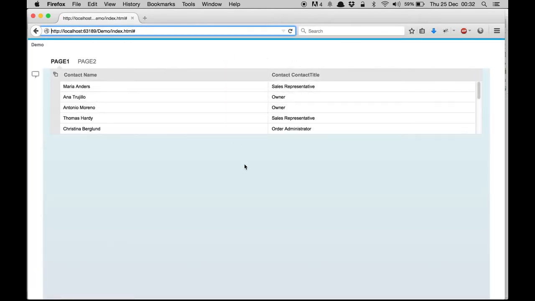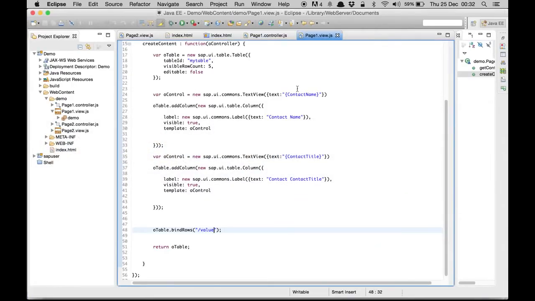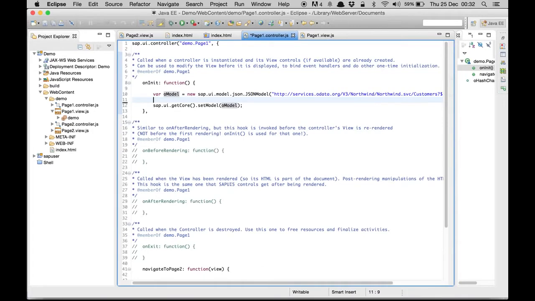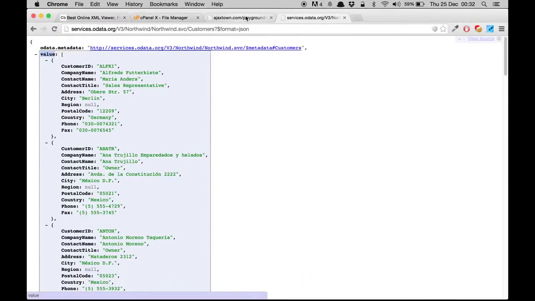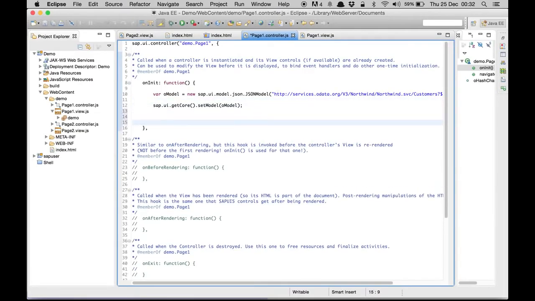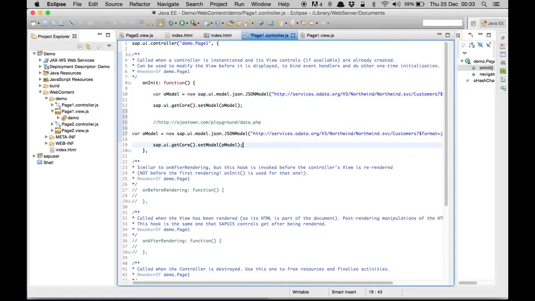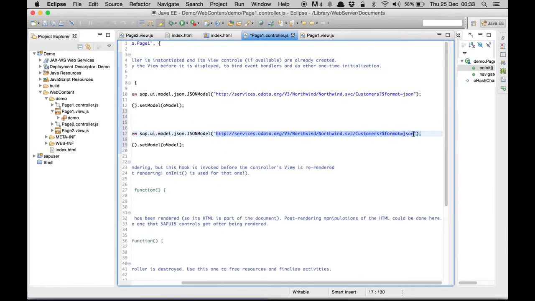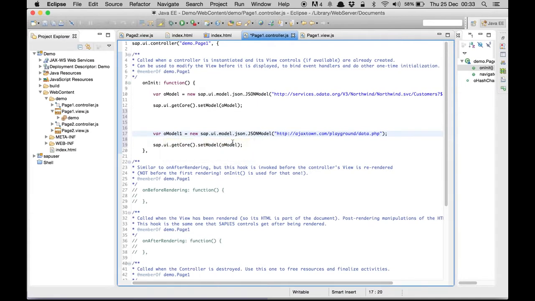But imagine a scenario where you have two different models and you need to get the data from two different models and show it inside your page one view. So we are going to use another web service, which is the Ajaxtown web service, and we're going to keep this link ready, and let's use another model. So we can copy this code, paste it over here, and replace this URL with our Ajaxtown URL.